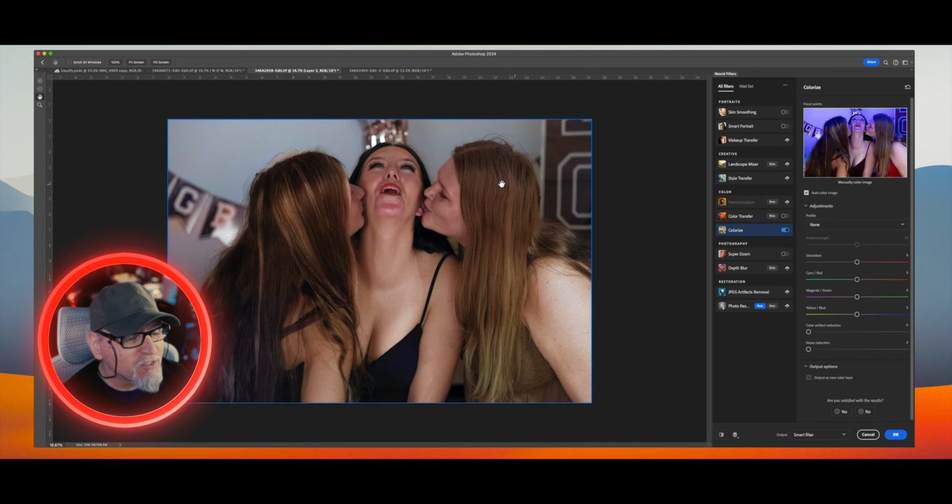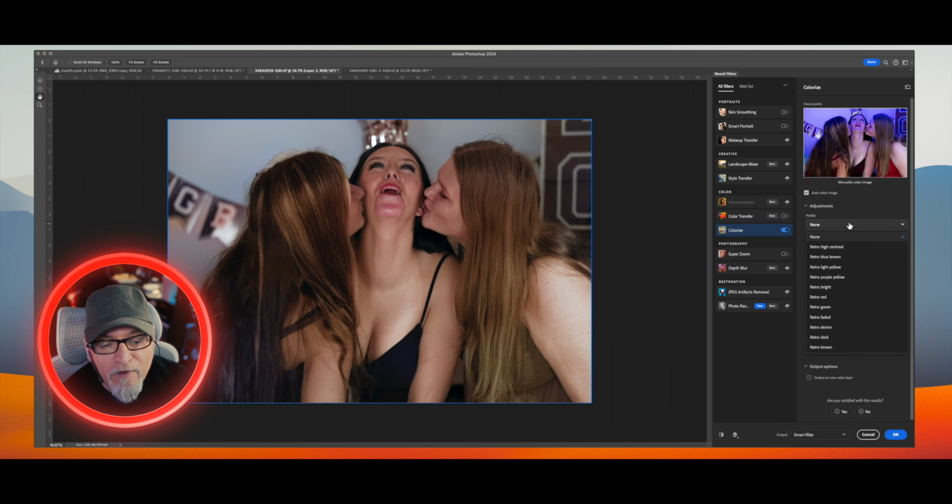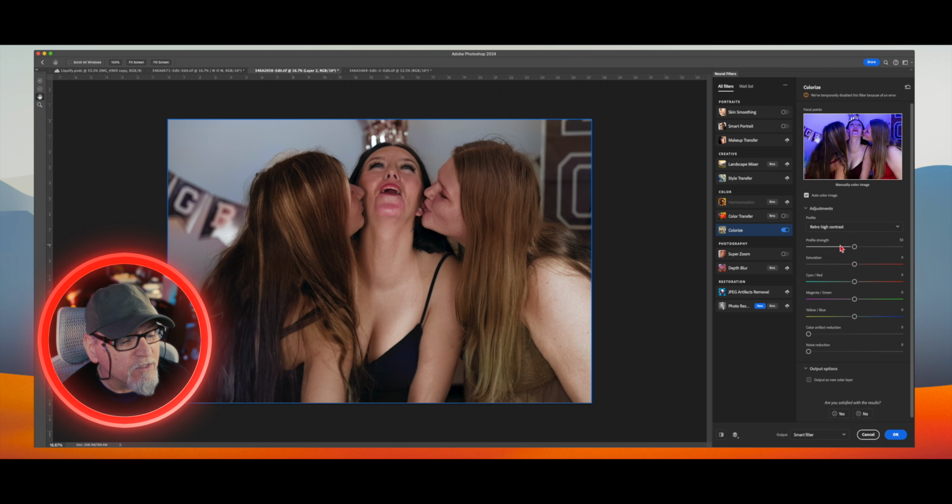Boom. It fixes the color. It looks like a normal photo that I took. Okay, so again, you can turn it off if you want. You can turn it back on. And then if you want to, you can mess with different aspect rates, things that, if it caused noise when you did this, you can add maybe a different profile. Let me see. We'll do retro high contrast. Does it do anything? No, not really.